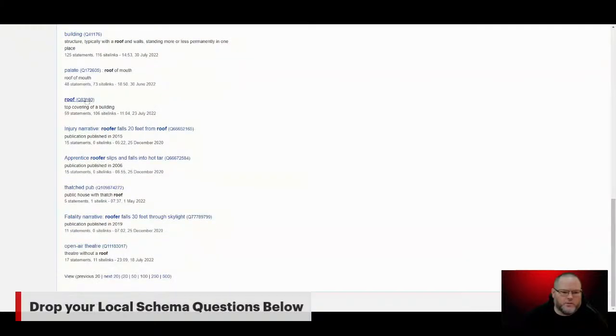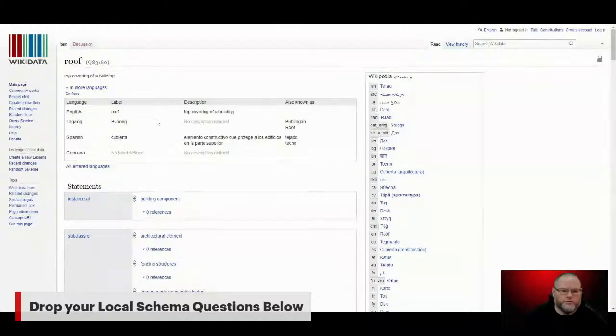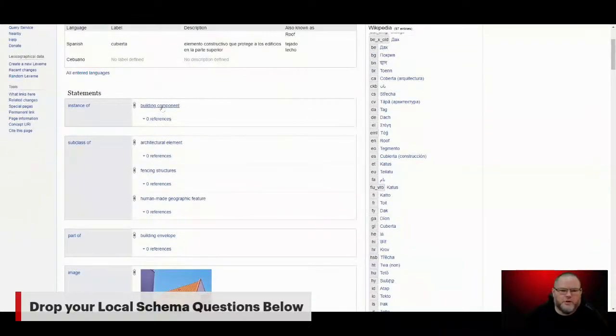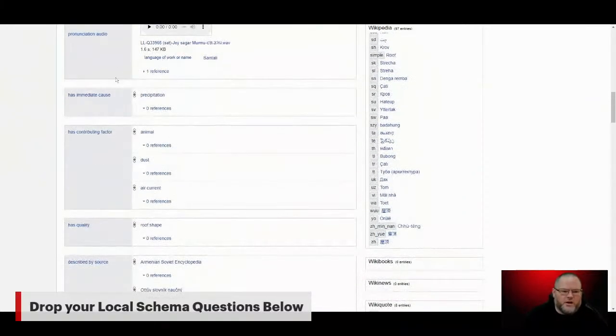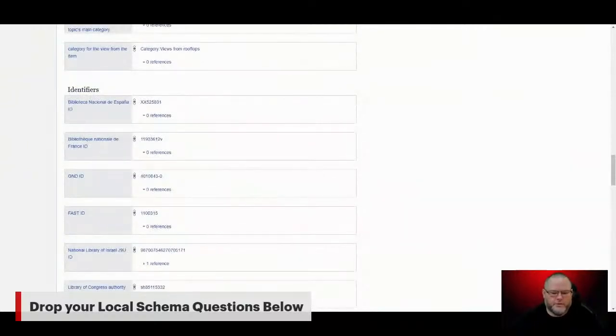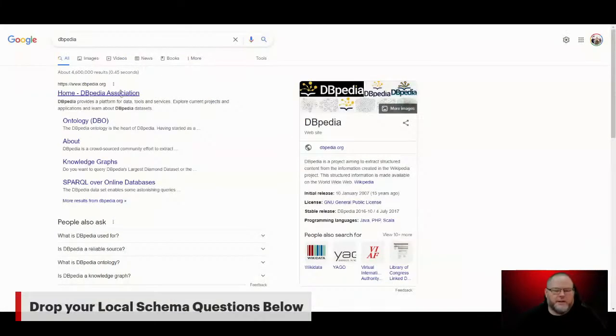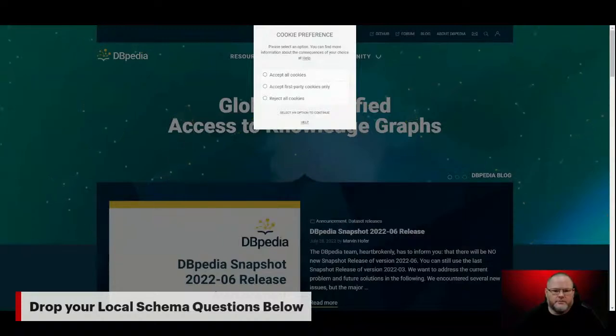You know, what is a roof? Most people think of roofers and they don't think of the term roof. They don't think of, for example, building components, architectural elements, an envelope. They don't think of images, audios. They have all these different things that are actually tied to said information. Same thing in DBpedia. DBpedia is, once again, another one that basically gives you the information that they have collected.